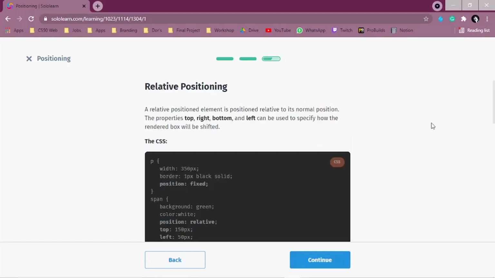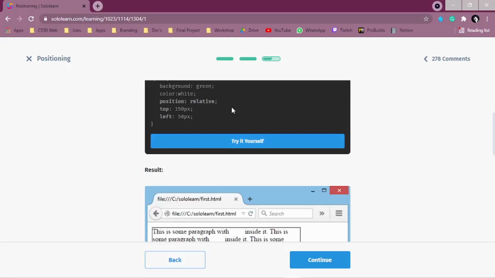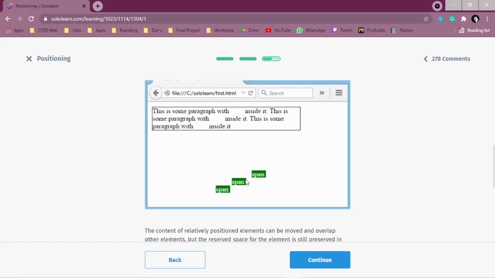Okay? And also we have the relative positioning. So a relative positioned element is positioned relative to its normal position. And again, we can use top, right, bottom, and left to specify how it's going to appear. So, for example, the paragraph here is fixed, but we want to have this span here relative and different, 150 pixels from the top and 50 pixels from the left. So this is the green part here, and it's relative for each part that we want to work in this case.